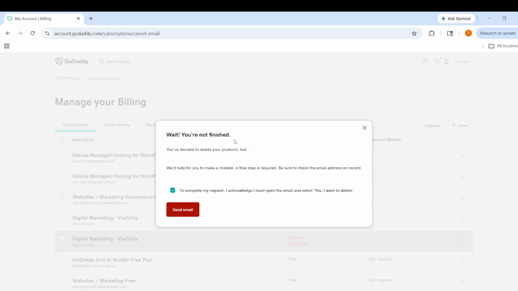It is a good idea to watch for a confirmation message on screen or a confirmation email from Godaddy so you know the change has been processed successfully. If you are canceling multiple subscriptions, you may need to repeat the same process for each one separately. That covers everything you need to know.